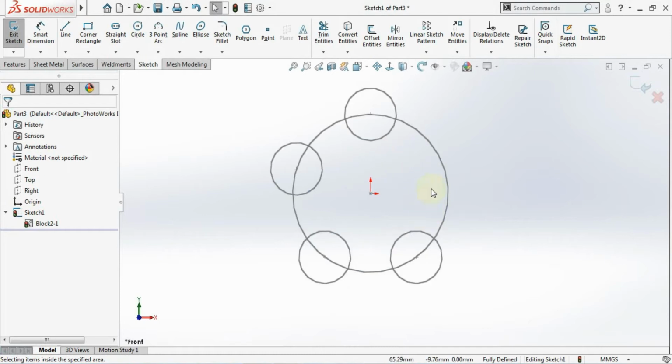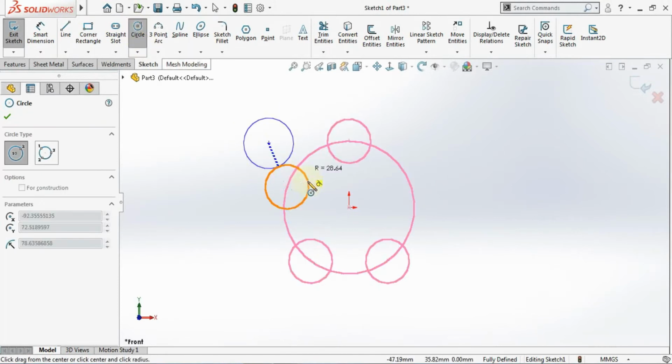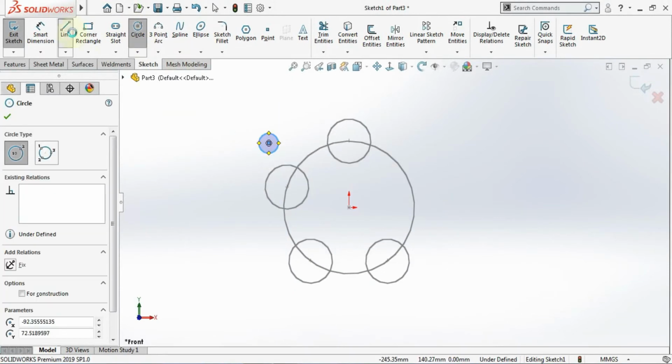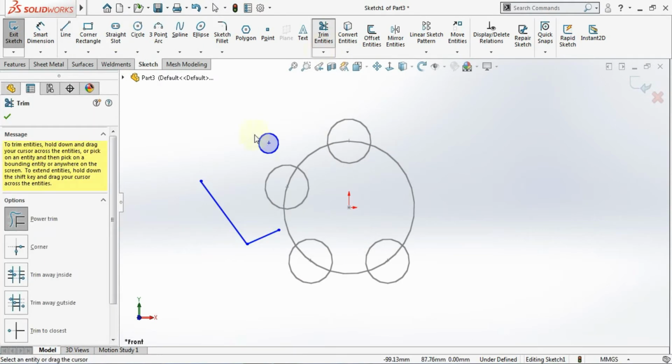Now you can see what happens if I make any other new sketch. I'm just making another sketch over there. You can take the line, you can draw anything. My intention is to show you that you cannot edit this block from your sketch right now. If you select trim entities, you can trim everything, but you cannot trim the block.